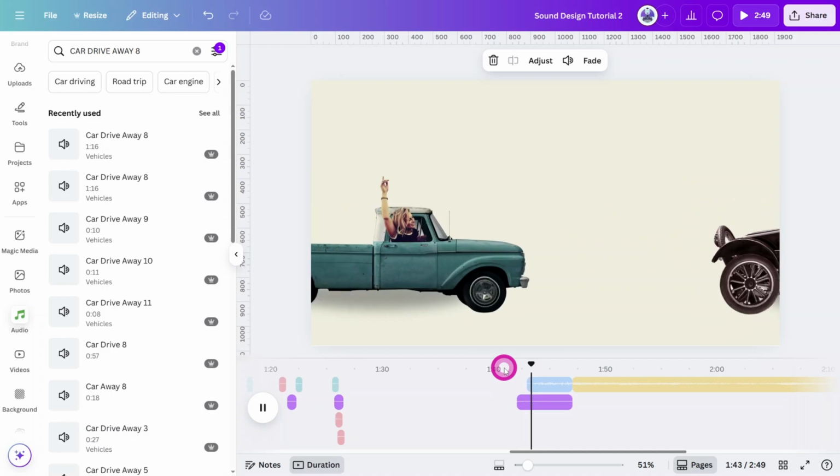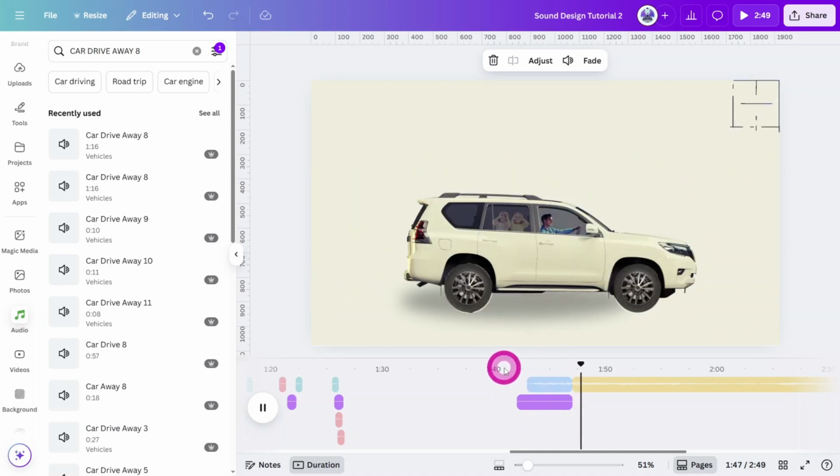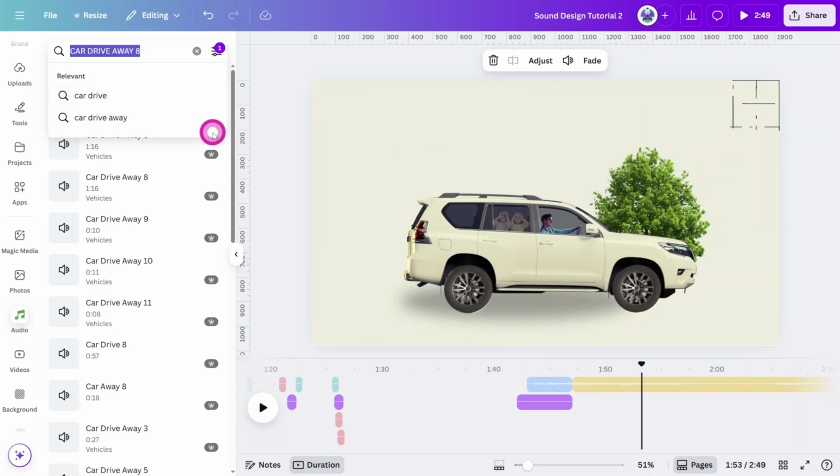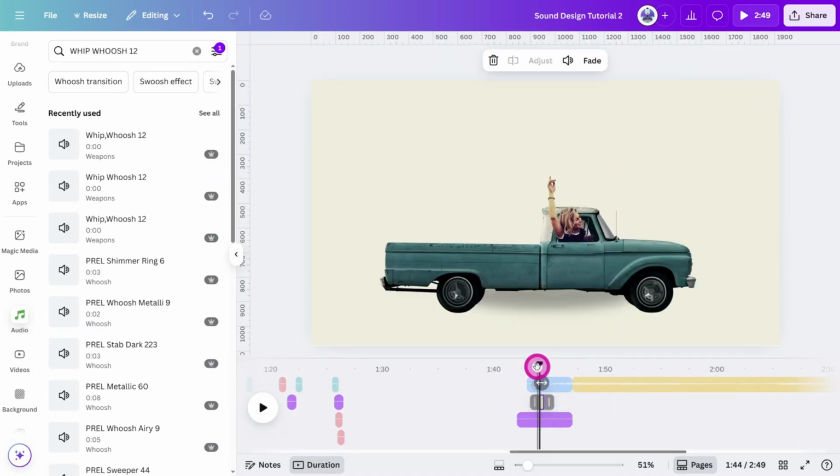By the 1950s, the car wasn't just a machine anymore. And over the decades, it got bigger, faster, louder. Next, search for Whip Whoosh 12. Reduce the volume and align it with the passing tree.